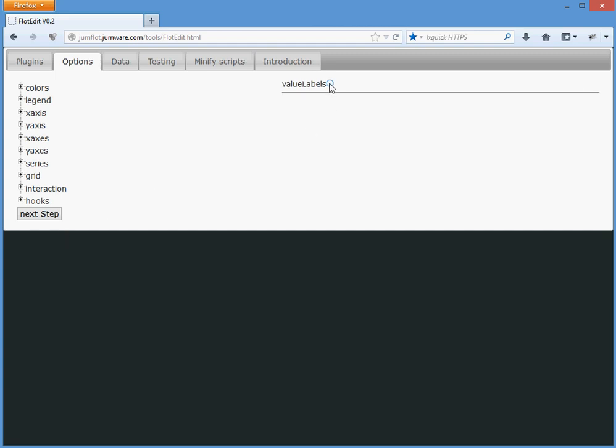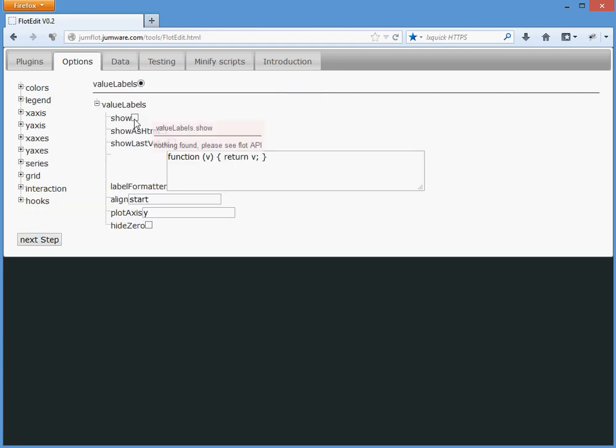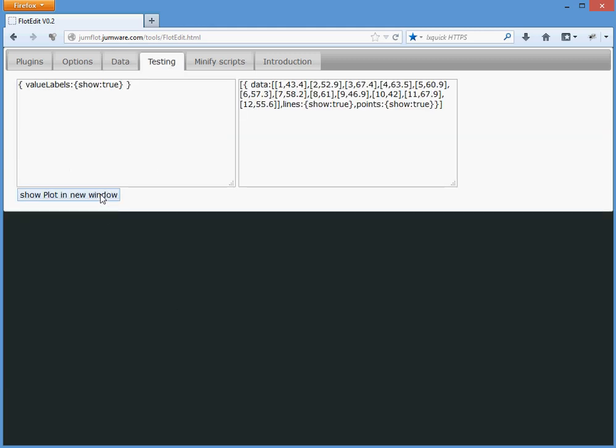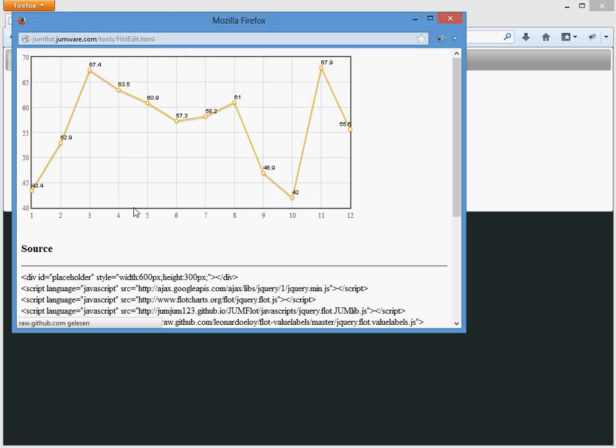Value labels is loaded in the background. So we have to set show to true. Next step, lines and points. Next step, show plot in new window. Here it is. Fine.